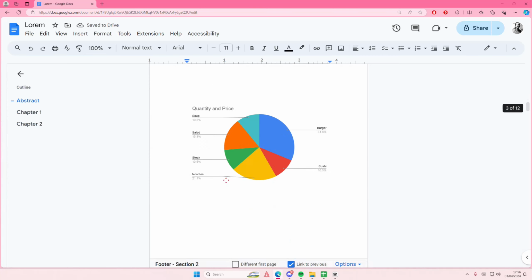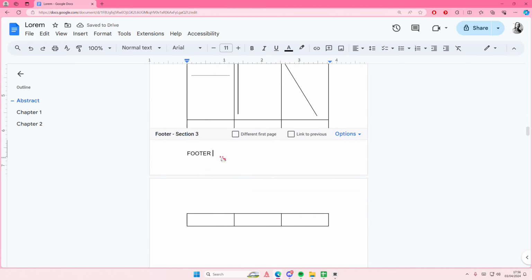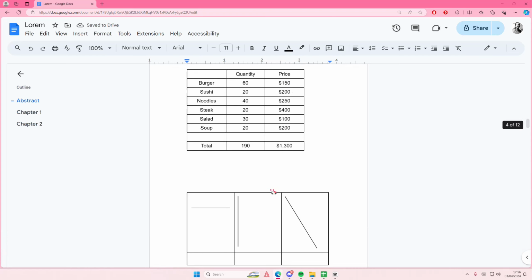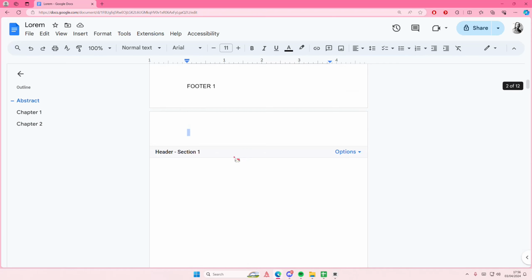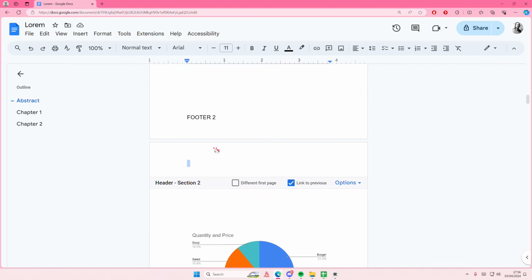And then I'm going to put footer 2 in the section 2 one. And then section 3, footer 3. And then you're just going to keep on adding a page break so it's different for each footer. So yeah, that is it. You just have to page break it.